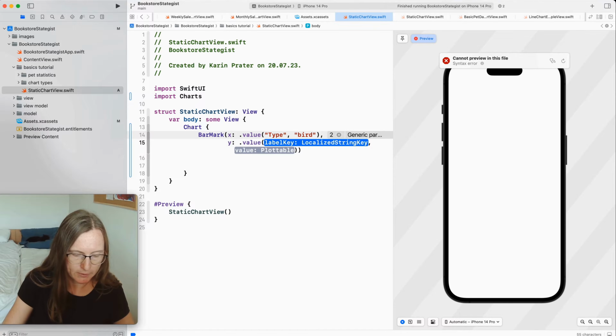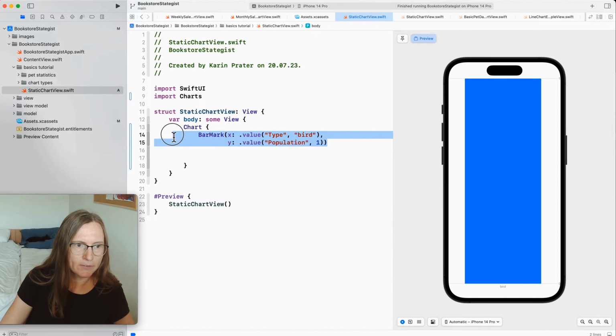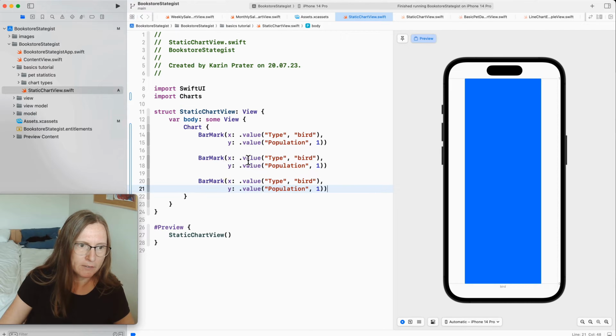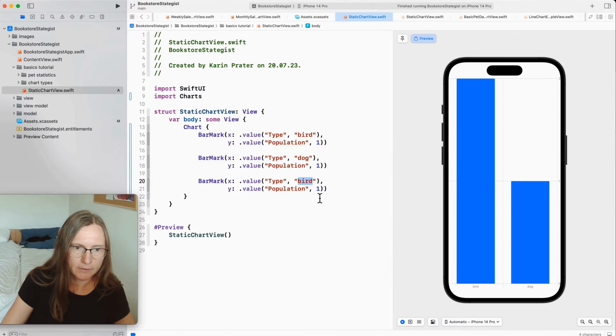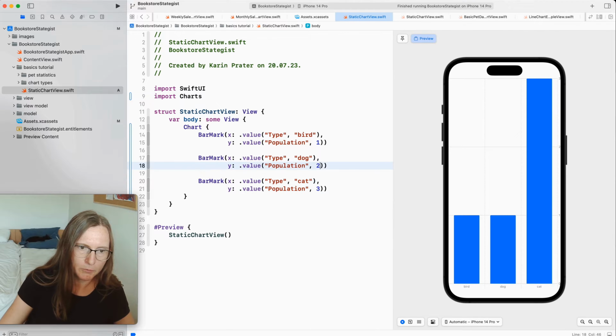And for the other side, I use the population. In this case, I use a number of 1. This is one value where I say how high the bird population is. For example, if you want to show statistics for the pets in Germany, I would want to have here 3 bars. So I simply add here 2 more of them. I rename this one to dog, and then this one to cat. And let's say cat should be higher than the other 2.